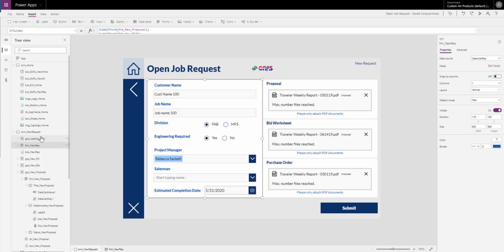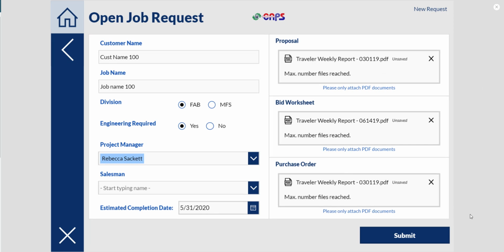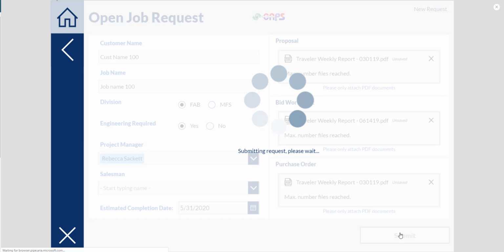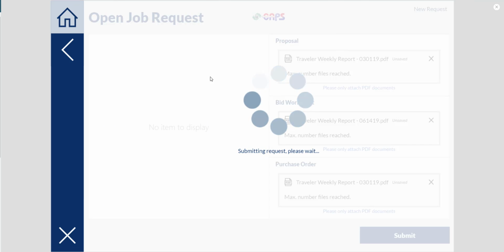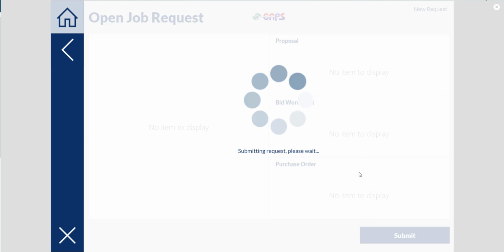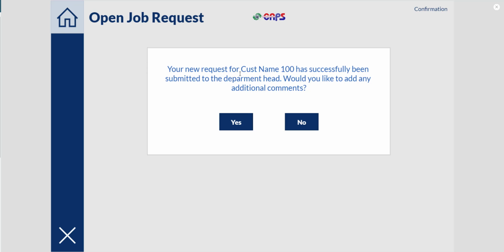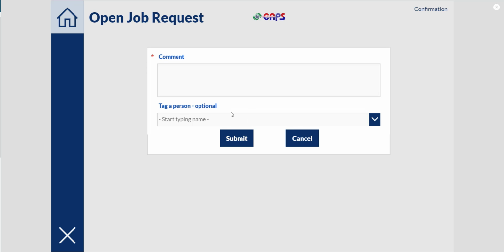I just have a little spinner thing you'll see for my loading that I use a lot. So I submit is show loading, so it's submitting this, and then after that's on success, it's going to submit this one, and this one, and it's going to patch to make those couple of changes and post my comment. And it takes me to a confirmation screen. So it says your new request for customer name 100 was submitted to the department head. Would you like to add any additional comments? If they want to add some extra comments and tag a person so that they get notified, they can.